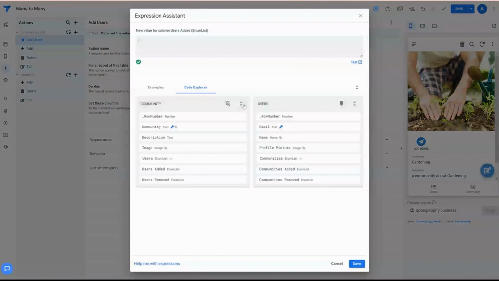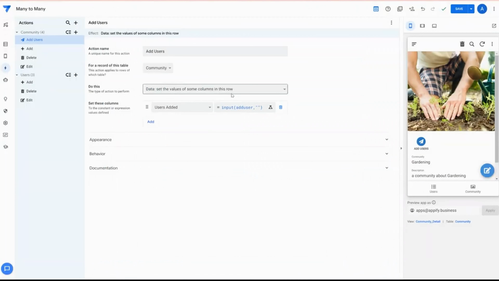For users added, what we want to do is use the input formula, and we're basically just going to have a very simple input here that we can then trigger an input from the parent action, essentially. So for those of you not familiar with the input function in AppSheet, this basically allows you to either prompt the user to input an action.